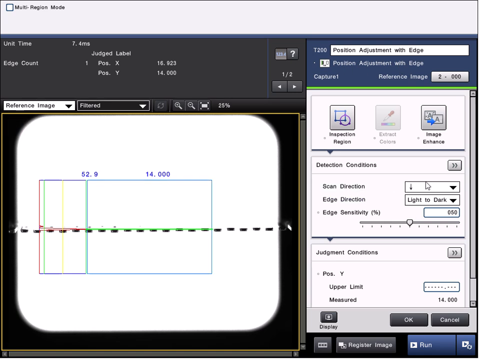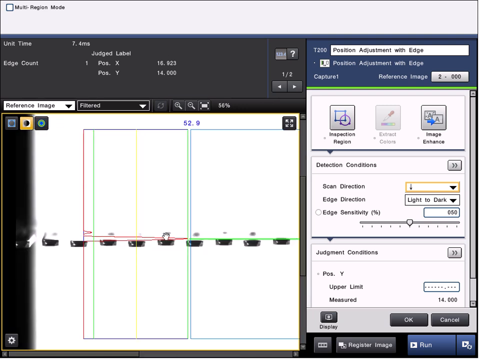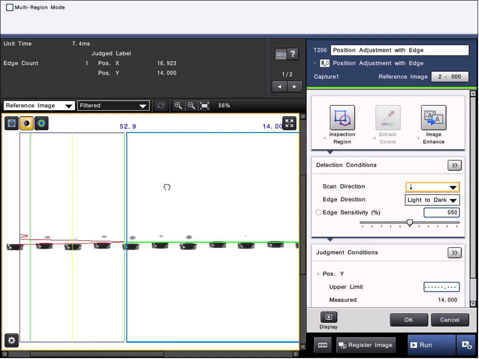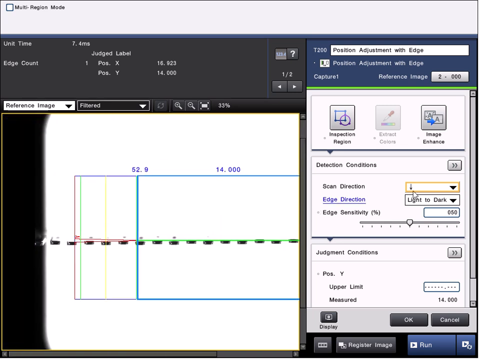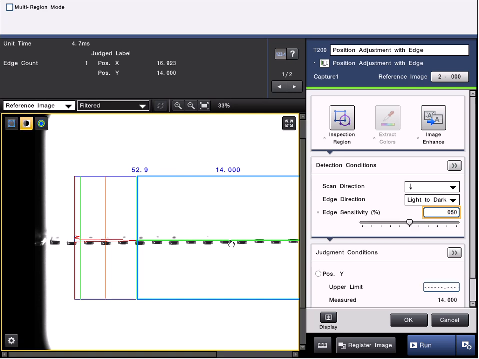We can set our scan direction from top to bottom, with the edge direction light to dark. When you notice the change from white color to dark color, you can see the edge graph over here gets one spike. This indicates the maximum contrast difference across the whole inspection image from this small region box. From here you can adjust the sensitivity to control the detection edge to be precise so that it can fall on the pin itself.